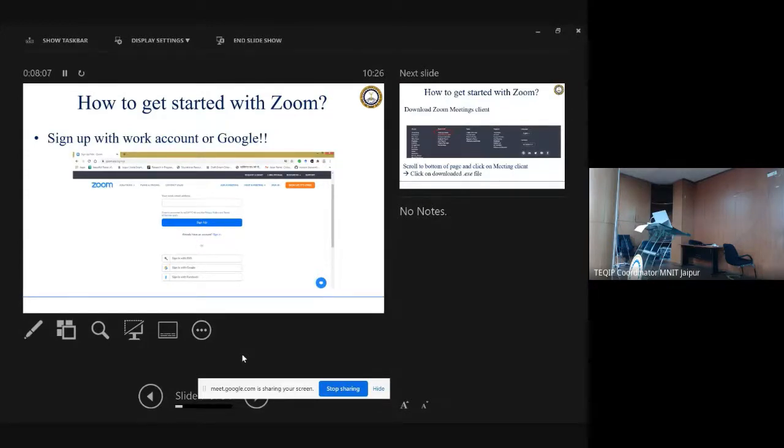You can use any Google account. So it's not like you join the MNIT domain first and then you come to it. You can use any account there. Even you can use your Facebook account to join. So it's not that you must have that particular domain and account, and only in that case can you use any of these facilities to join.